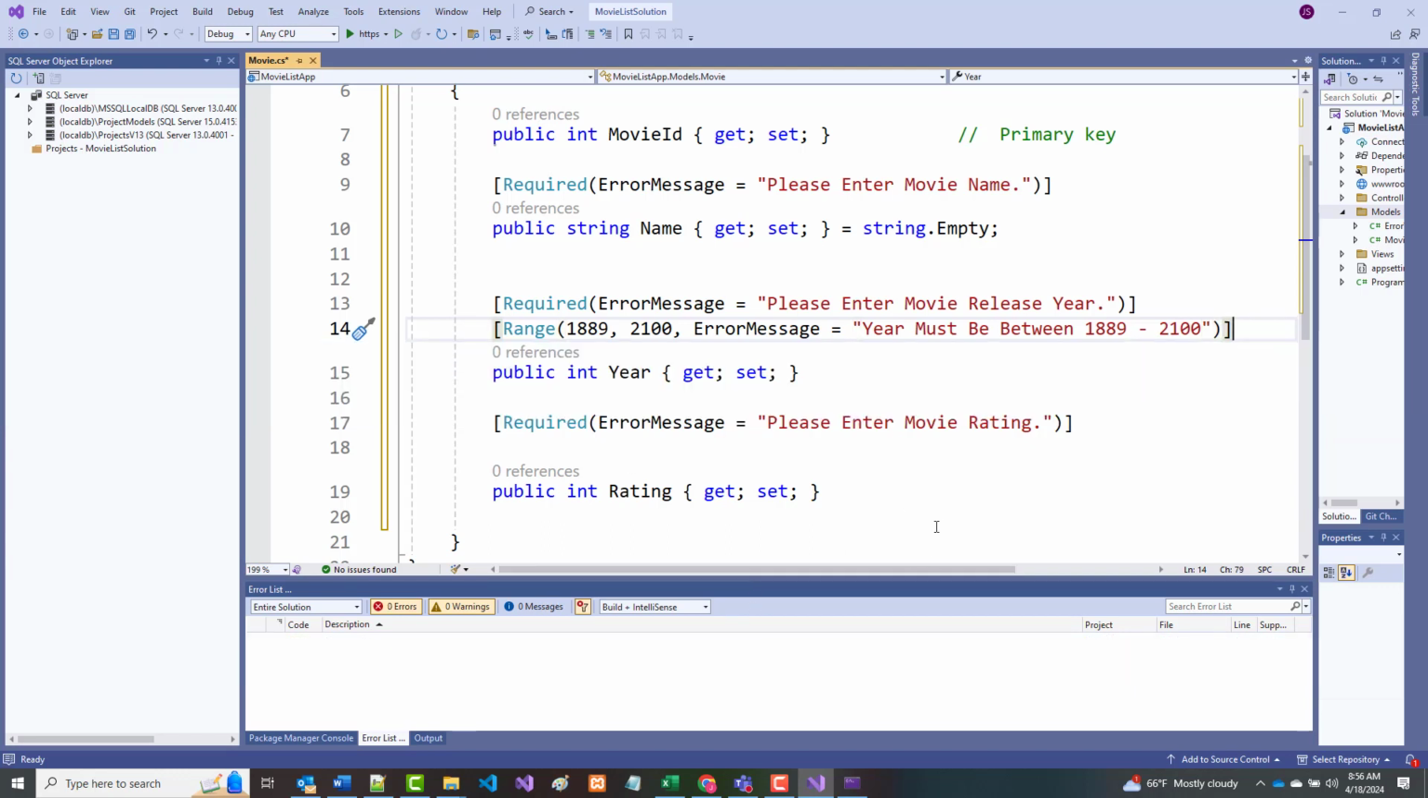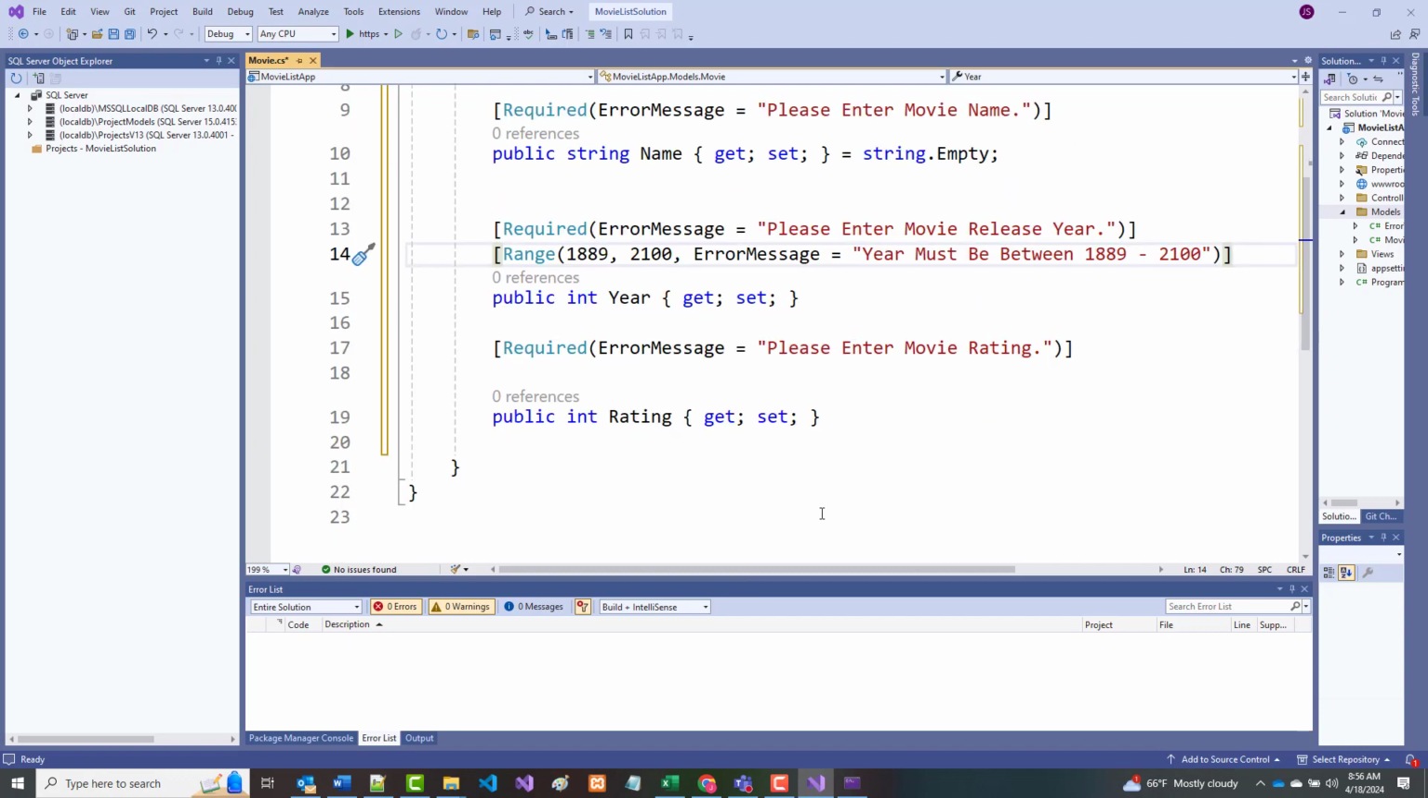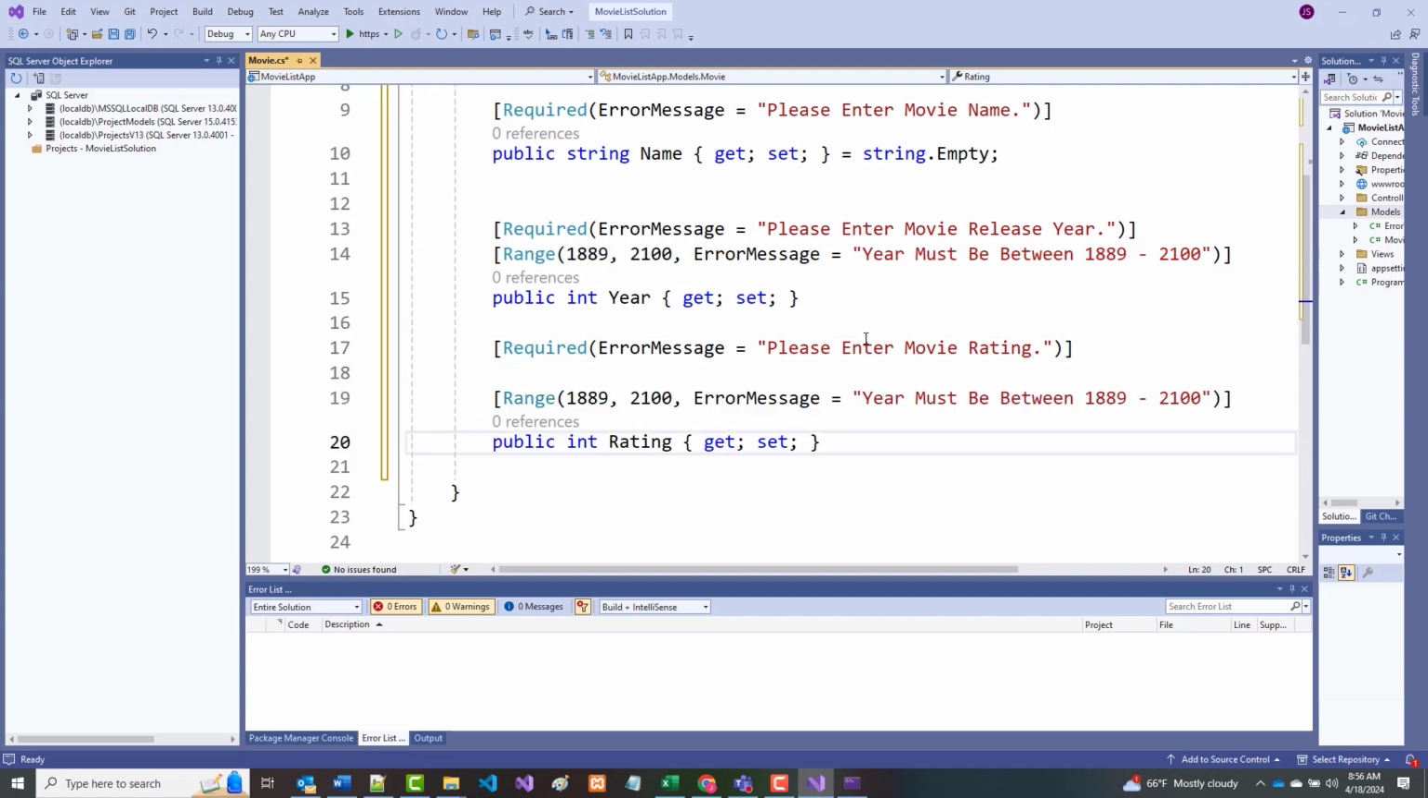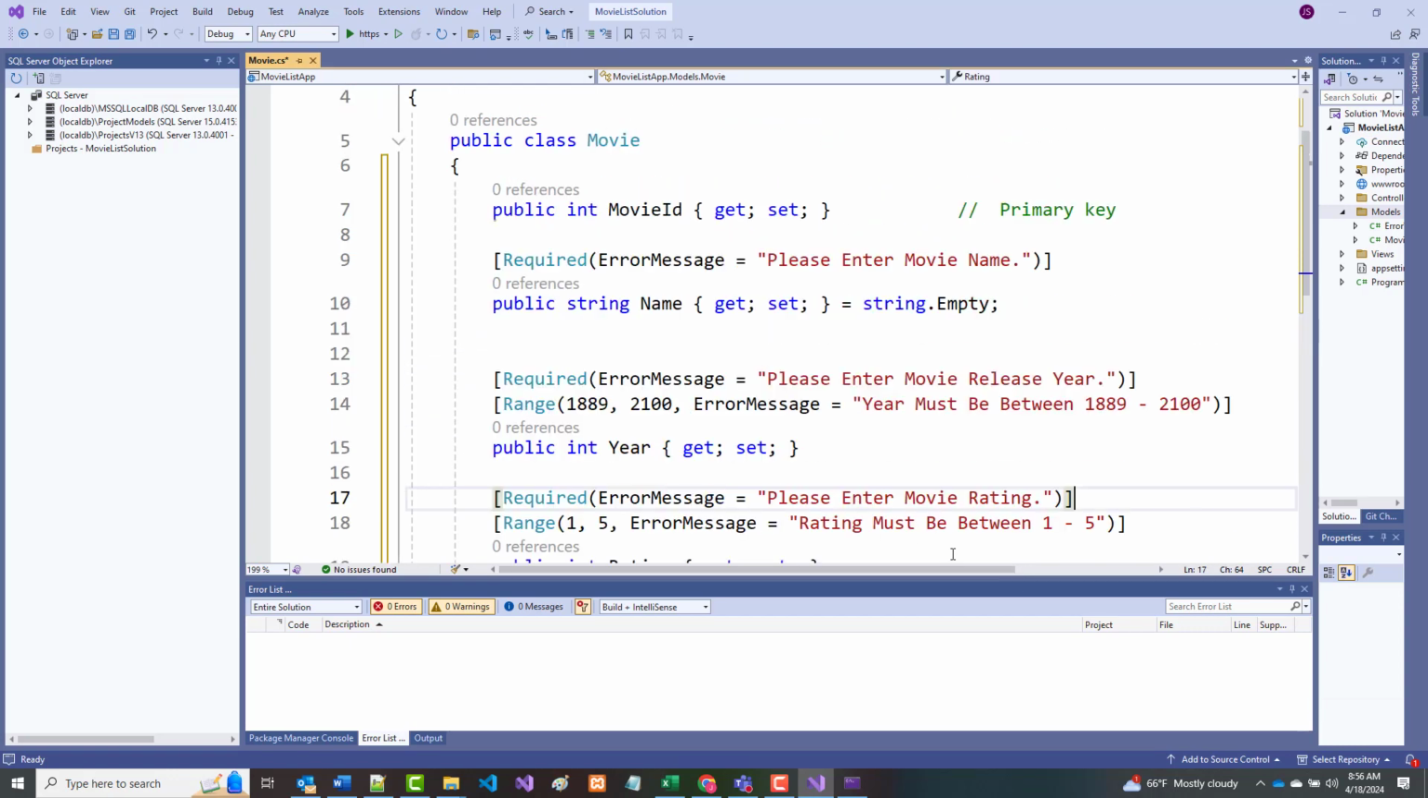You'll notice I don't have any errors. And we'll put another similar range check in here. Of course, it won't be those numbers. For a rating, the rating will be between 1 and 5. And it'll just say the same thing: rating must be between 1 and 5. All right? So now we have everything that we need in here.